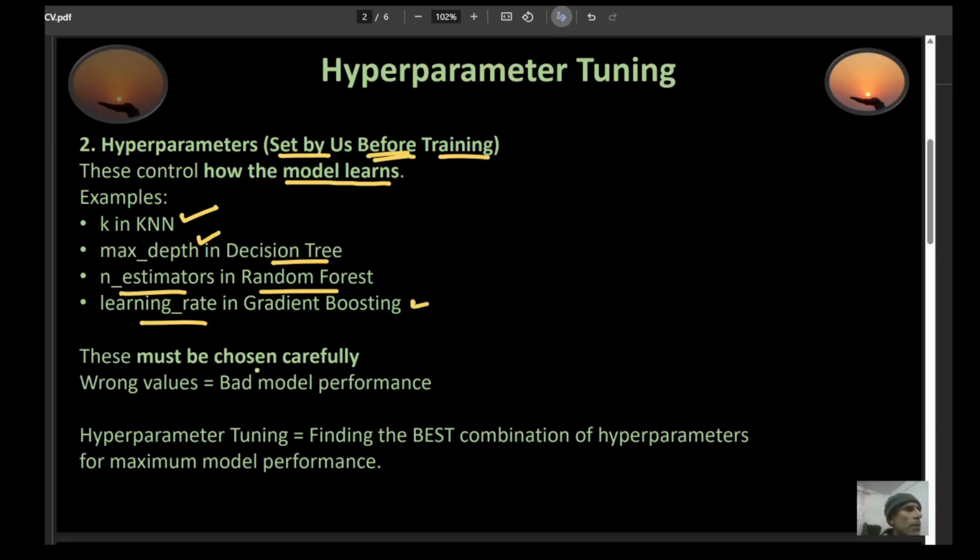Now these hyperparameters must be chosen carefully. If you pick a wrong value of a hyperparameter, that would translate to a bad model performance. So hyperparameter tuning means finding the best combination of hyperparameters for maximum model performance.